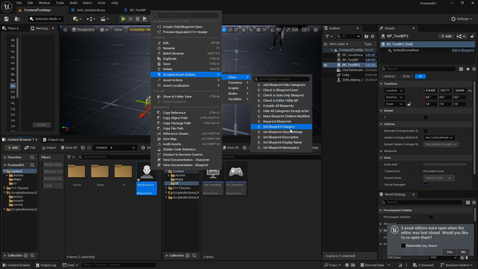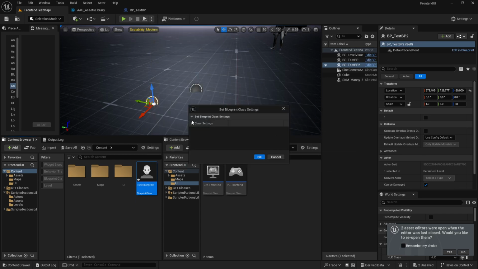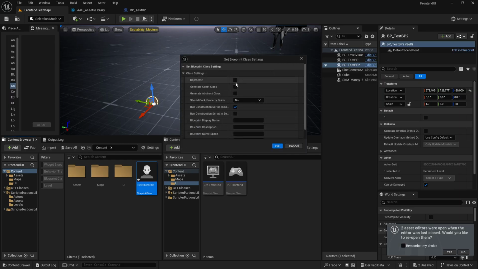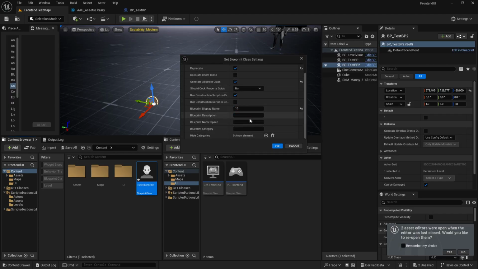But if I change class settings, this is a very nice tool. You can say deprecate, you can generate abstract class, you can say this, and if you have many actors, we can basically use this in order to do it in bulk. And if I hide here collision, it will apply all of the changes.